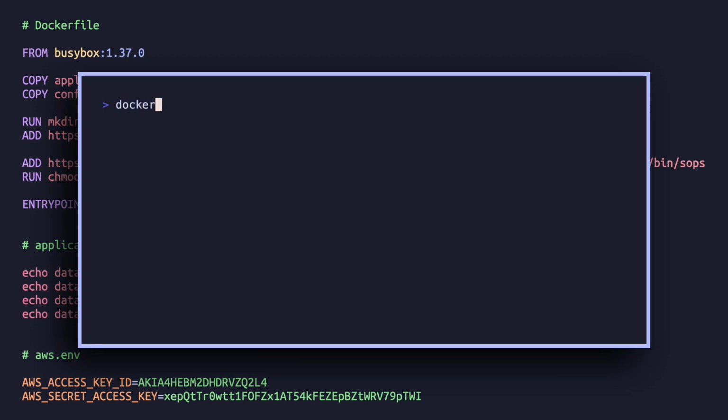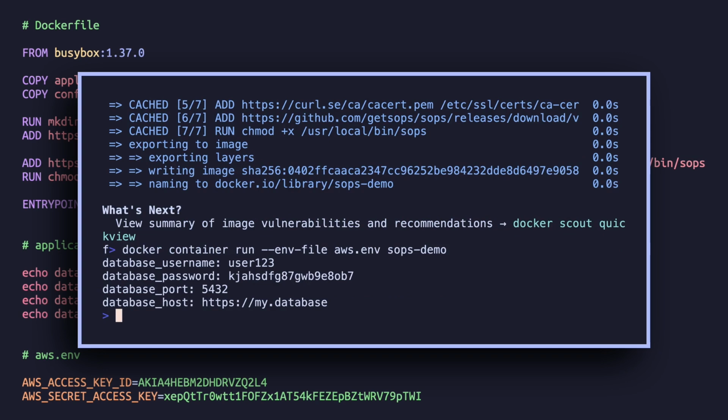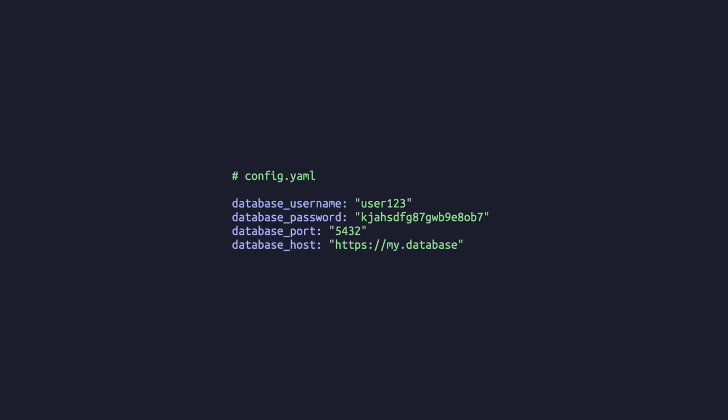We'll build the image again and pass our AWS variables via the env file flag. We can see the original values from our config file, decrypted without us having to specify any keys and without decrypted values being written to disk. execenv can only be used with flat files.